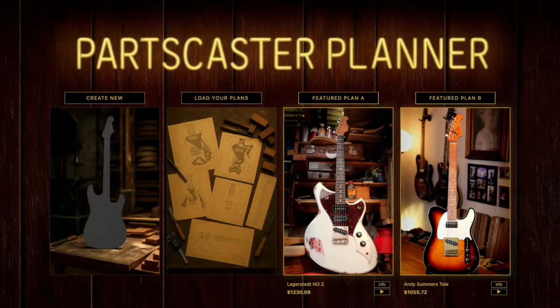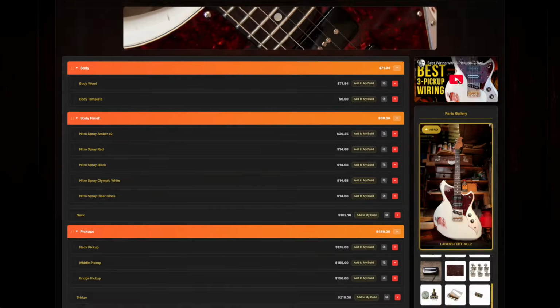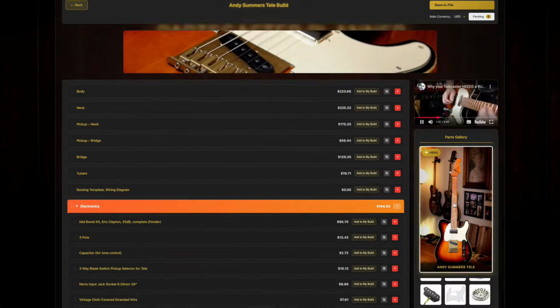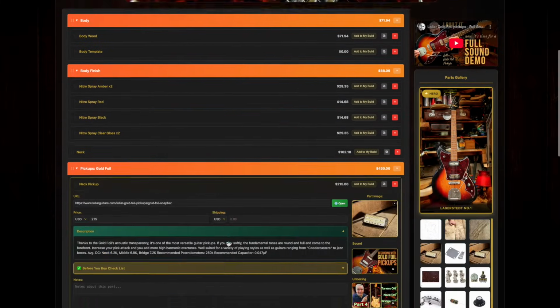What is the Partscaster Planner? Well, it's an online tool to help Partscaster builders like you and myself to plan and organize our guitar builds. My hope is that it's also fun and inspiring to use and can help us avoid common mistakes. But I don't know. I built it, so I'm kind of in a bubble. I'm not sure it's worth it for me to keep working on it, so I need you to tell me if this is a good idea.